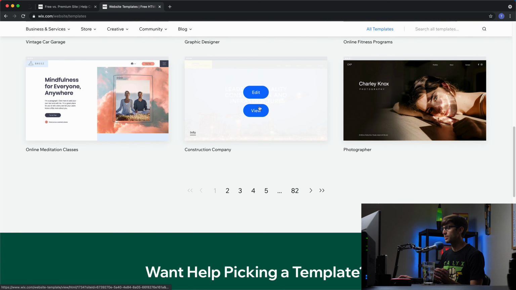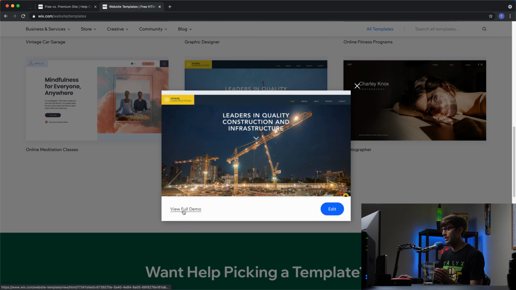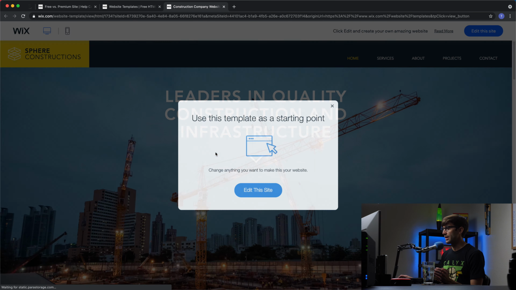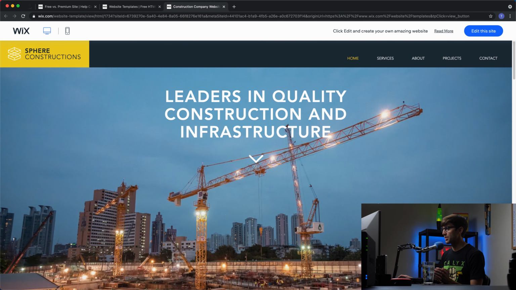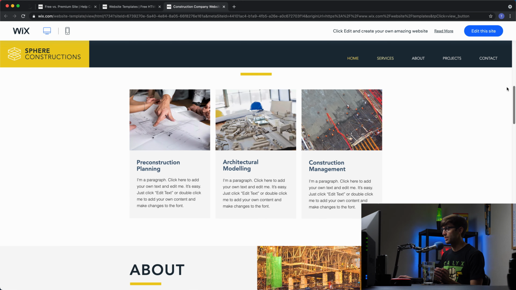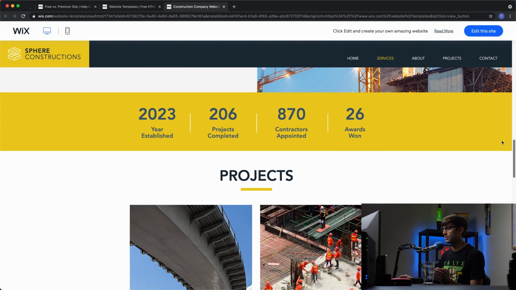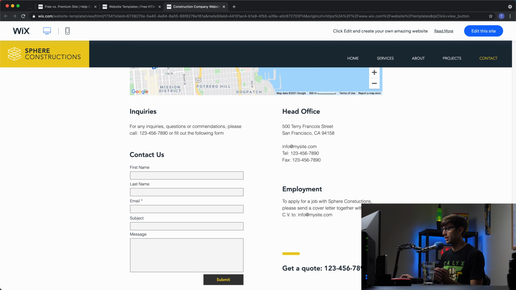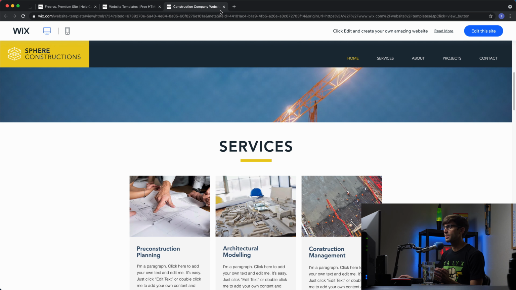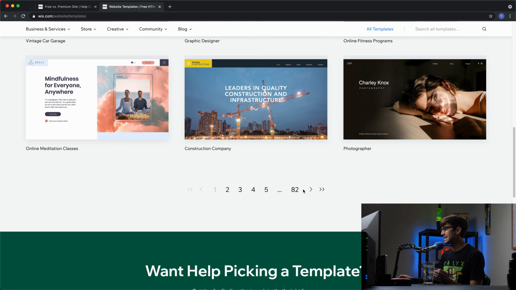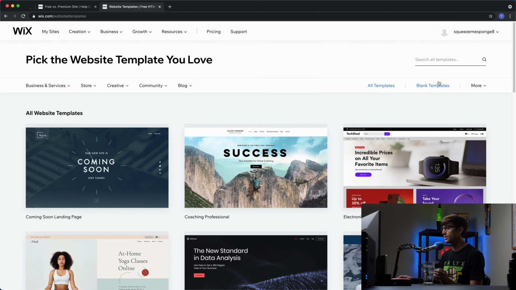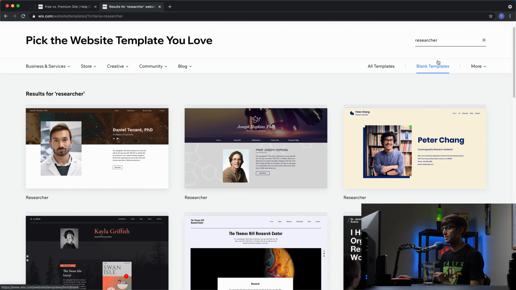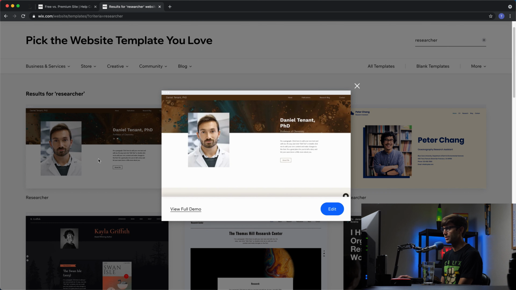Let's just preview one. This one right here, and you can go through a full demo. So I open this up, and you can see what this looks like in real time and interact with it. So it's cool. It's got that parallax effect, some count up numbers here, lots of images, and yeah, I like this one. But let's see what else they have. I actually have one in mind that I've used in the past. It's called Researcher. So I'll just look through all the templates for the Researcher template, and it's this one right here.